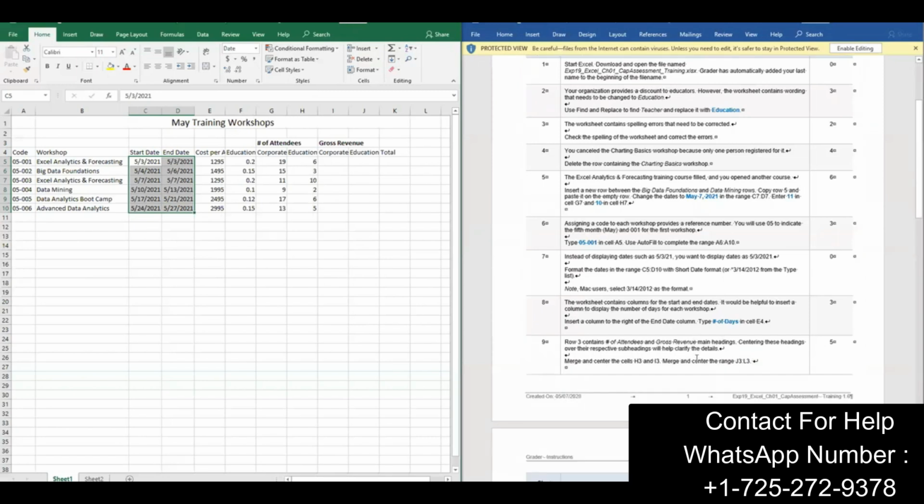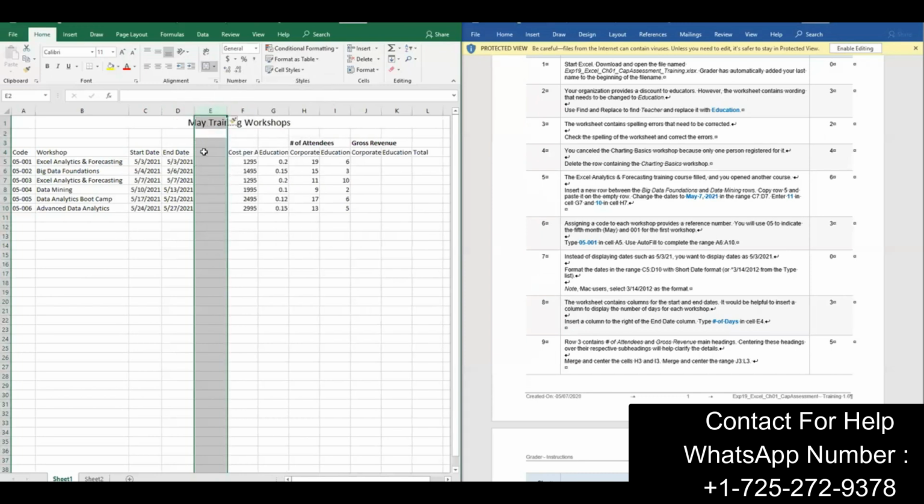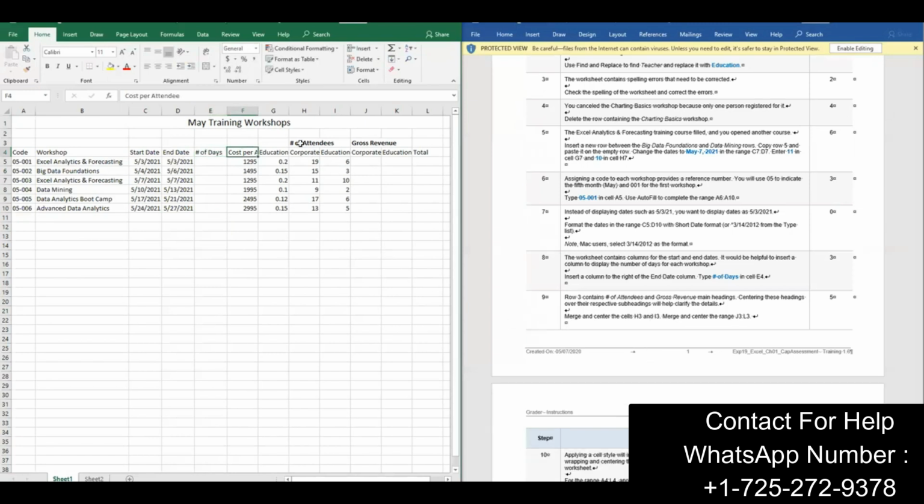Moving on to step number 8. We want to insert a column to the right of the end date. So I'm going to pick the column just to the right of this because the new one is going to appear here. I'm going to right-click, insert, and then there's a new column. And they want you to type in Days, like this. Very cool.